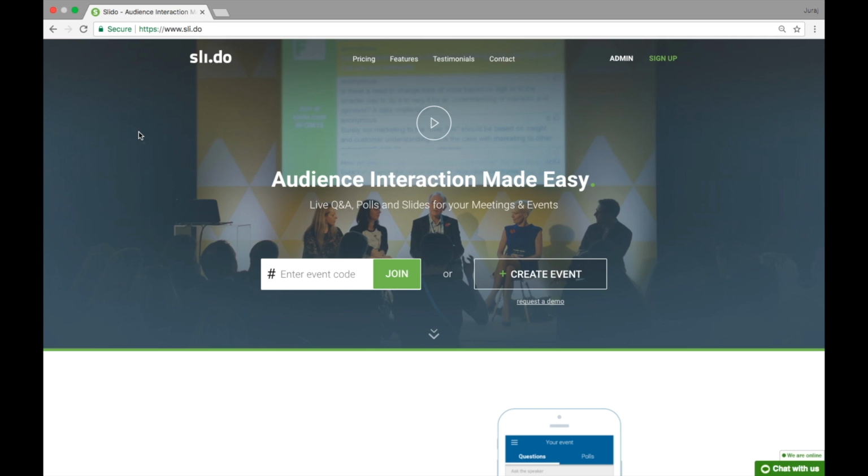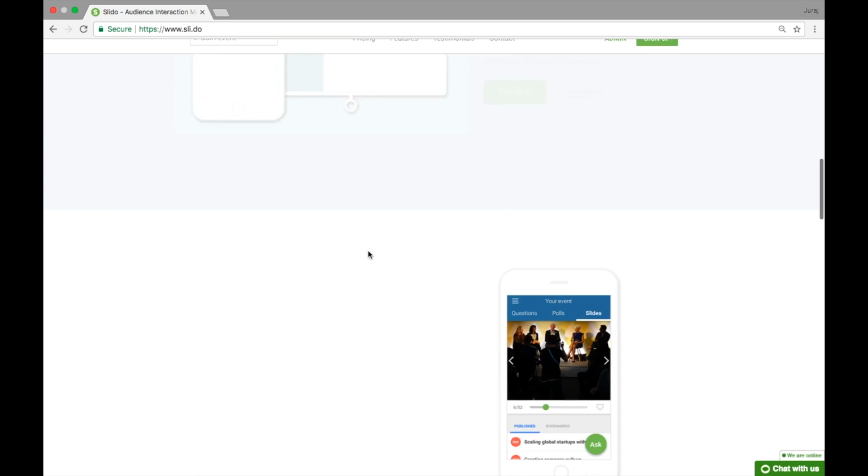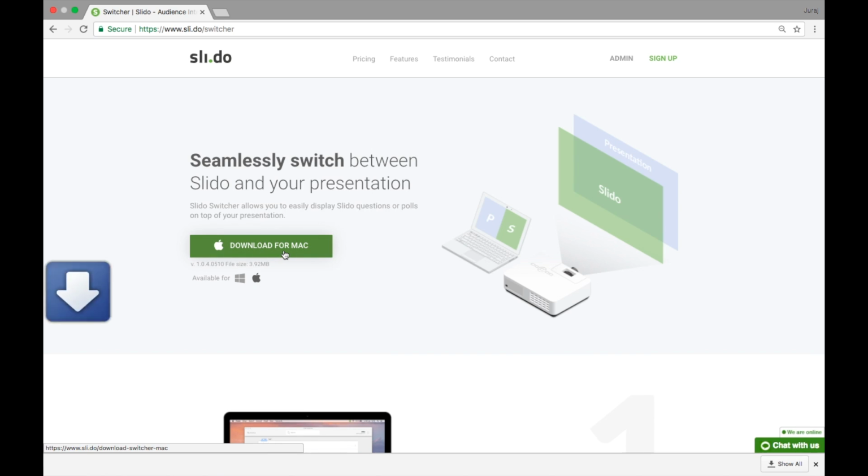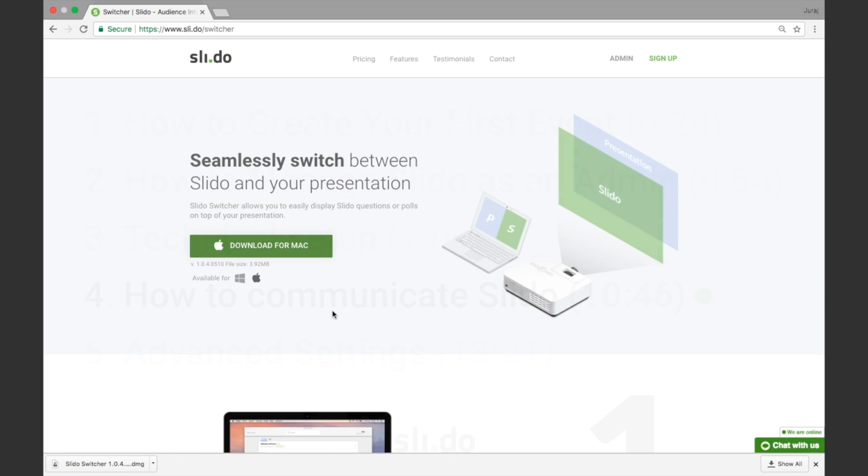You can download the switcher from our home page. Just scroll down to the bottom and click Switcher. Download and launch the switcher. Sign in and let the switcher run in the background. Then start your presentation as usual. When you want to display Slido polls and questions, just use your smartphone as a remote control.